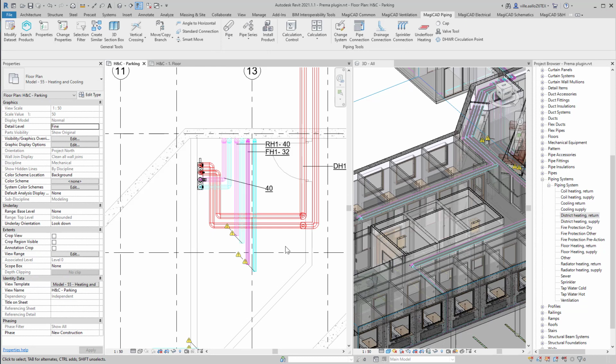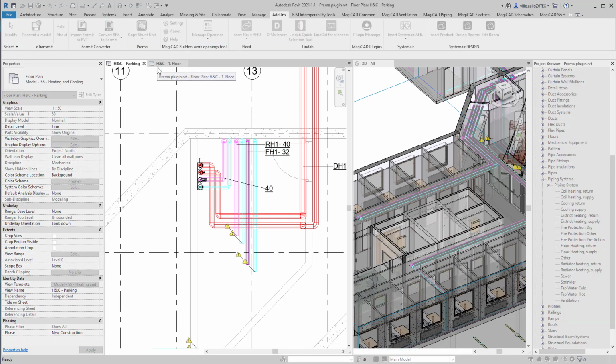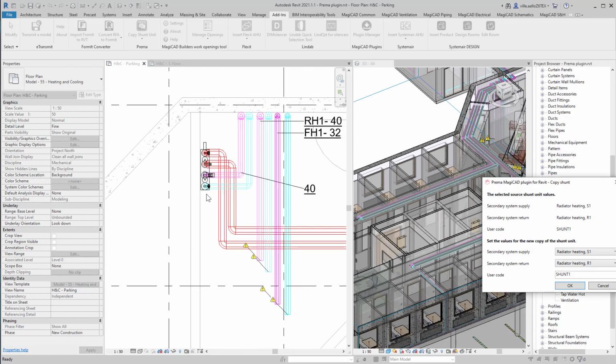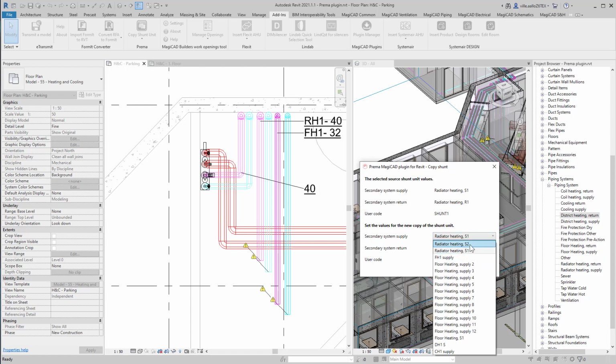Instead of starting another insert shunt unit operation, the user can choose to use the copy shunt operation. It allows the user to duplicate the existing shunt unit in the project. In the dialog, the user needs to select the secondary system and user code for the new copy. Calculation and dimensioning of the copied shunt can be handled with the update command.